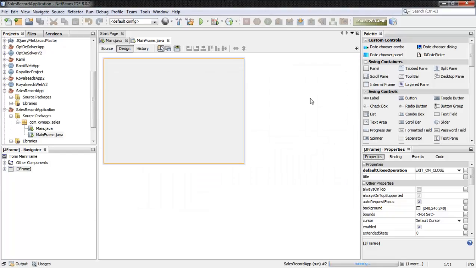Alright, so we're gonna stop there, and then in the next video I'm gonna show you how to add components to the frame. So I hope you found this informative, and thanks for viewing.